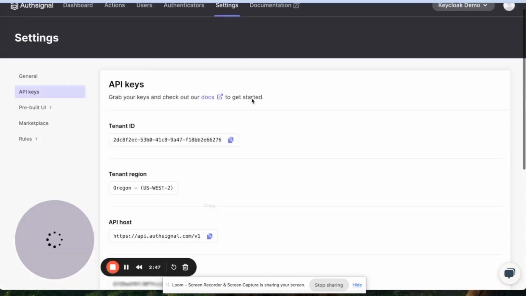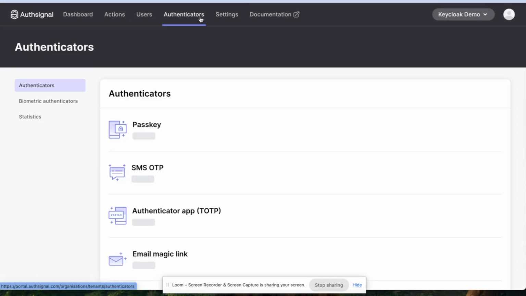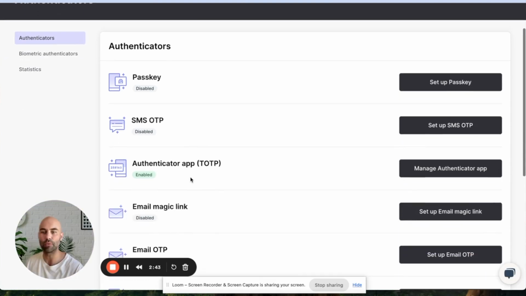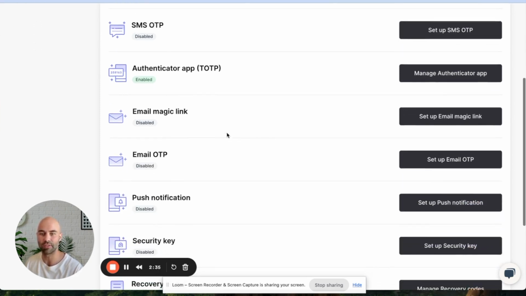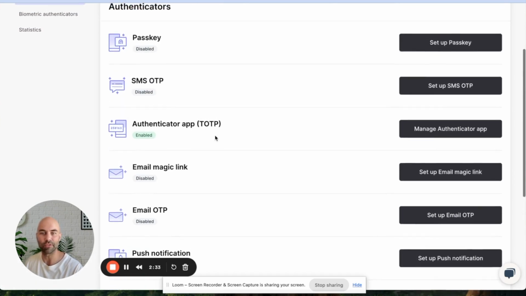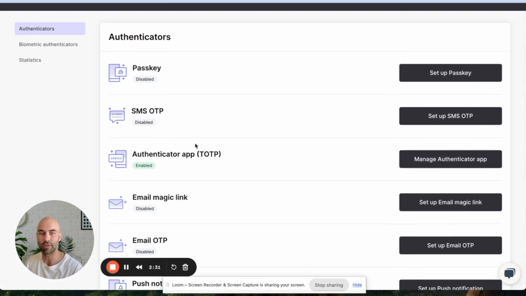Cool. Now in Authsignal, we need to configure our authenticators. So for this demo, we're just going to use the one authenticator app option. But as you can see, Authsignal provides a whole suite of different authenticators. So you can use different authenticator types. But yeah, for this, we're just going to use the authenticator app.